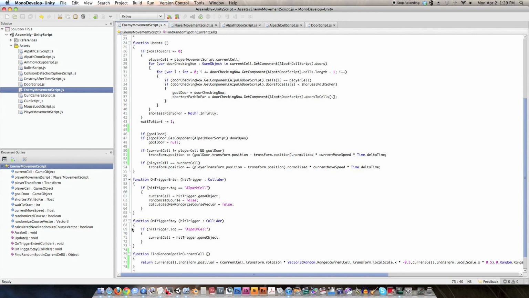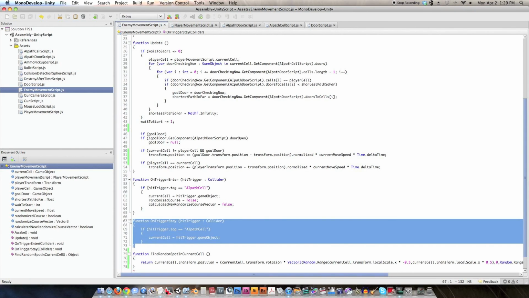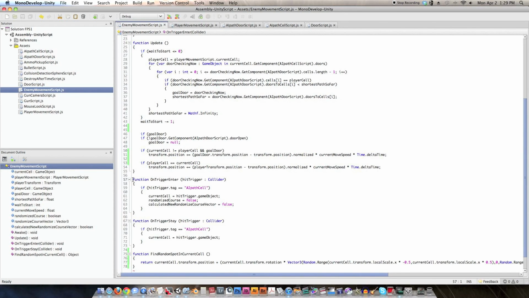So now we need to know when to call this function. So we're going to go to, oops, there's a few more lines of code that I forgot to delete. First of all, I have all of this here that I added. So I made a function on trigger stay that is going to act exactly the same as this function on trigger enter.